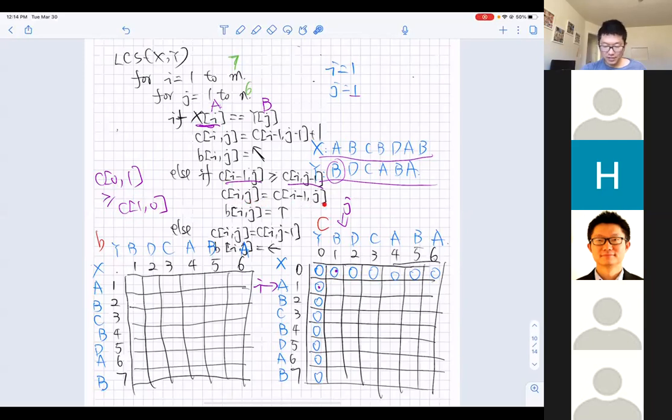And we have Cij equal to Ci minus 1j. So we're basically assigning this value, Ci minus 1j, C01, to C11. So this line becomes C11 equal to C01, correct? We're assigning this value to C11. So C11 becomes 0.